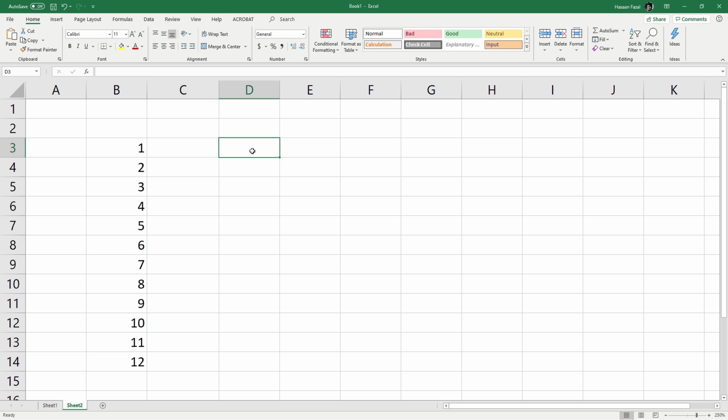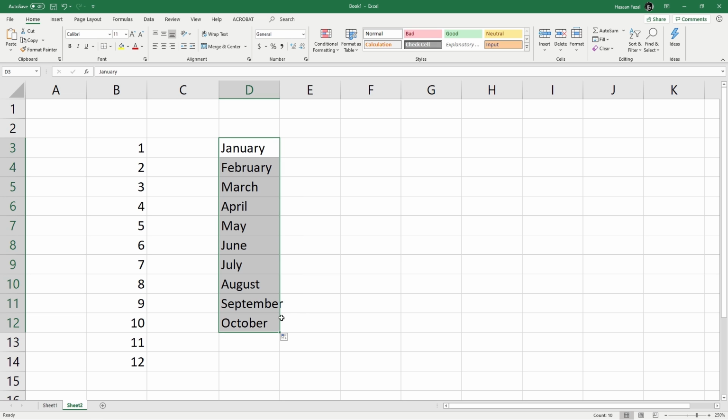Just another example is calendar months. Say I have a January, and if I want to write February, March and so on, I can simply drag the fill handle downwards and Excel will do it for me. This is Excel fill feature that basically helps us in the data entry process by automating part, or in some situations the majority, of the text input for us.